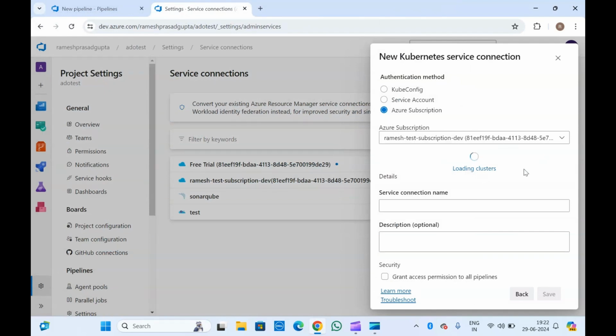It will ask you to log in, and whatever clusters you have created in your subscription, it will show all of them here. You can select your resource groups as well, and finally the service connection name and description, and you can check this box and click on create. Basically we are creating this service connection based on Azure subscription. If you want to use the authentication method as kubeconfig or service account, you can select this as well.